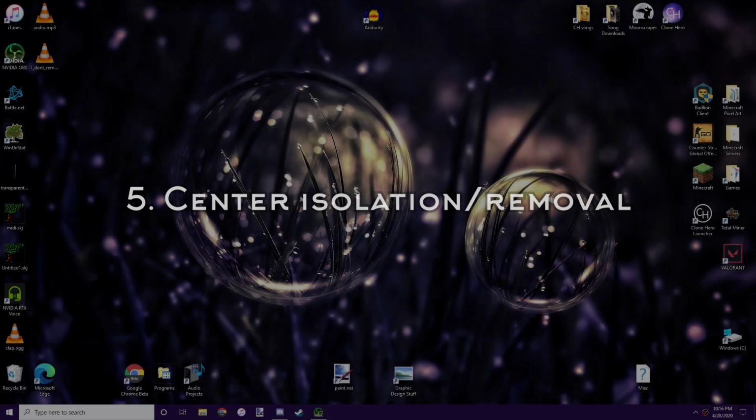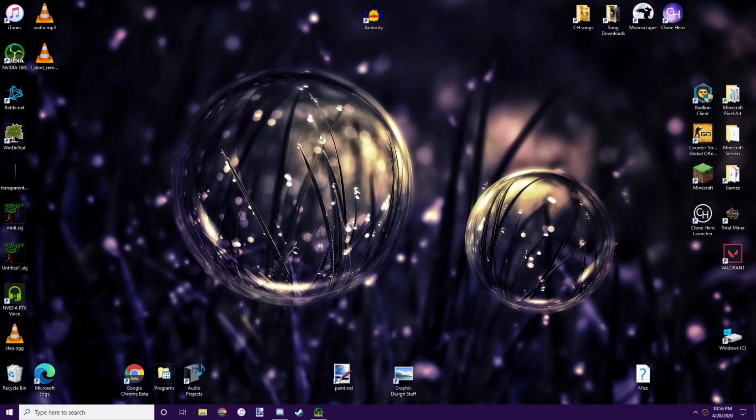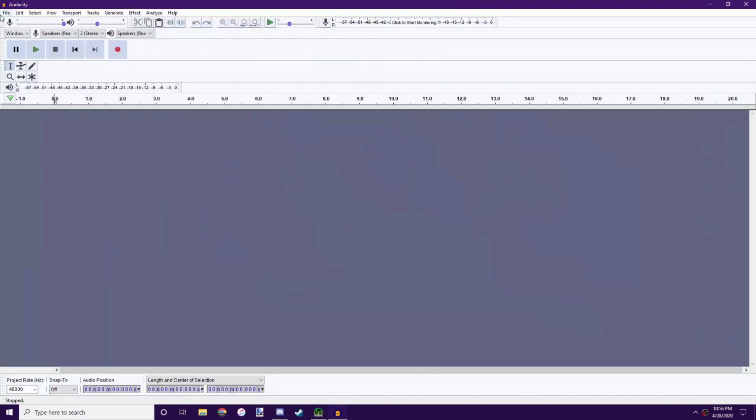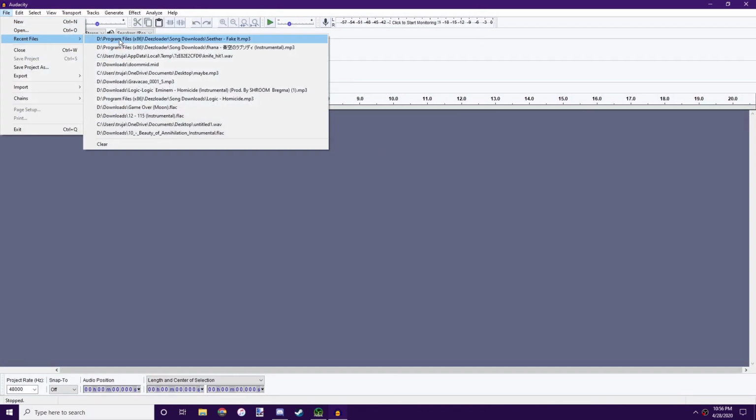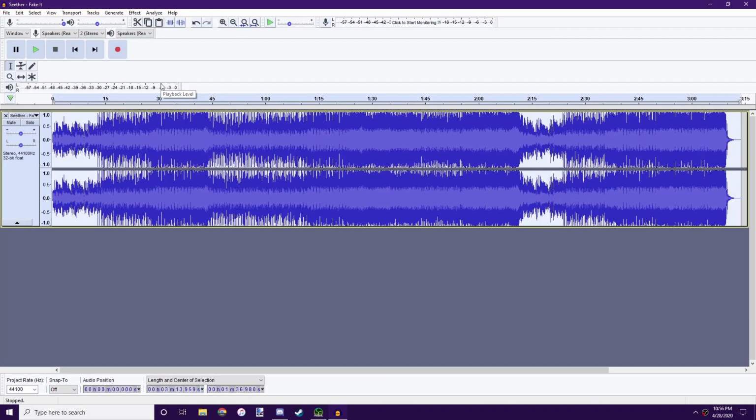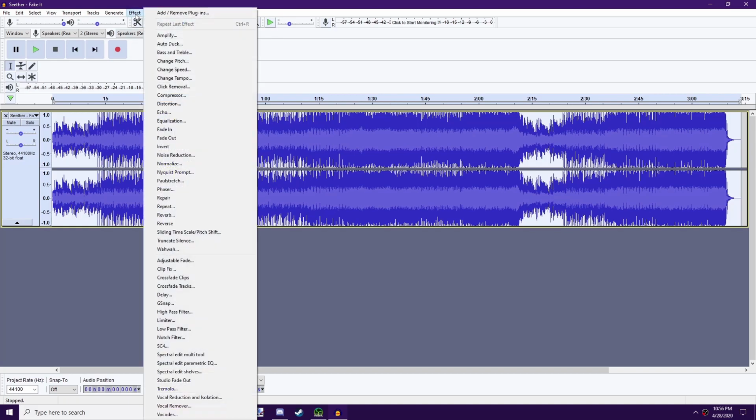5. Center isolation/removal. If you're having trouble hearing the guitar, there is a way to hear it a bit more clearly. Open up Audacity and load in the audio. Press Ctrl and A to select all. Go to the Effects menu at the top, go to the bottom, and click on Vocal Reduction and Isolation.